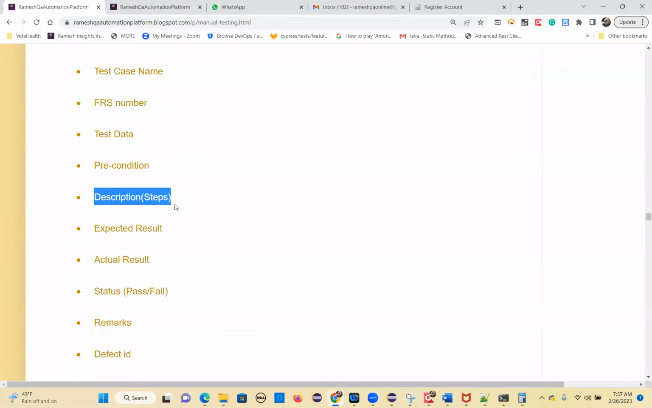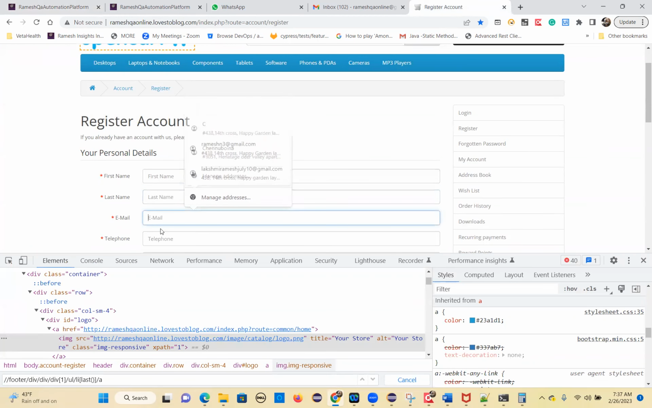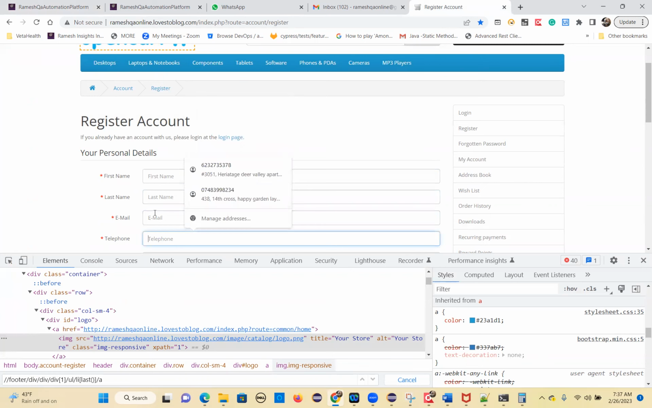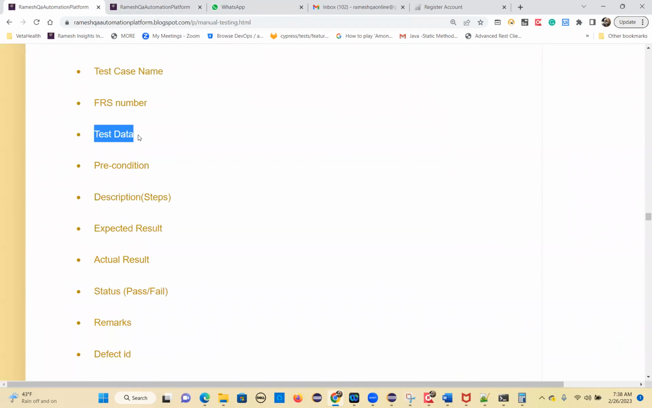Test data means, for example, if there is first name, last name, email, telephone, fax, whatever data you are entering here, that data should go into the test data. Not the steps. First name is Ramesh, last name is Sage, and the telephone number or email, for example ramesh@gmail, those things only should be in the test data. Is this clear? Clear, sir. Thank you.